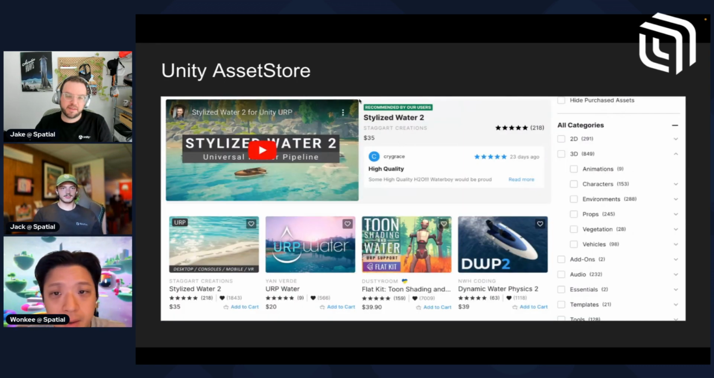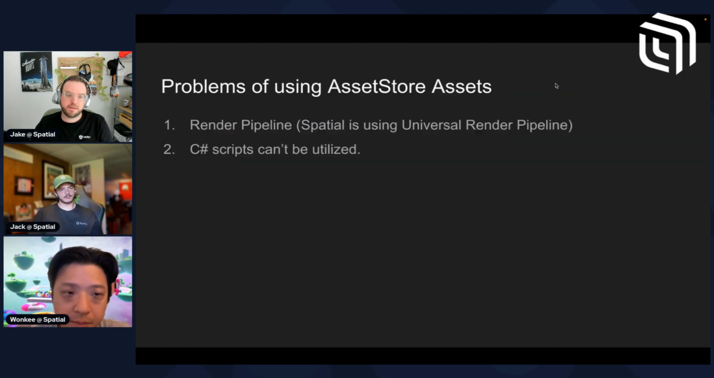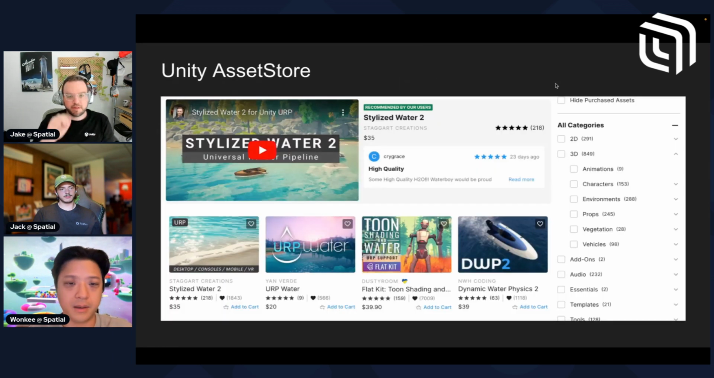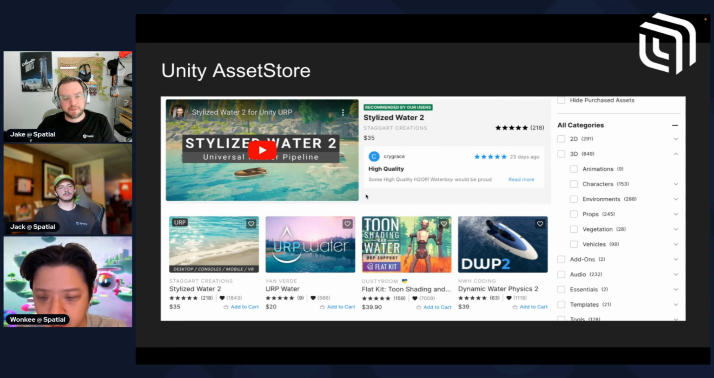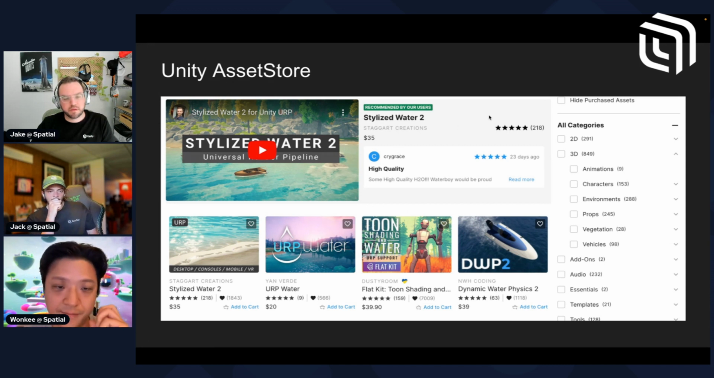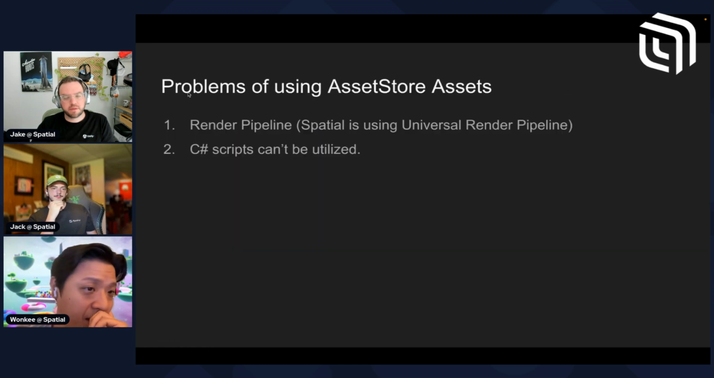Maybe if you make your own environment, sometimes it's very hard to make everything in your scene. But you will be able to find many good assets on the store, so you can download them. But there might be some possible problems when you use asset store assets.